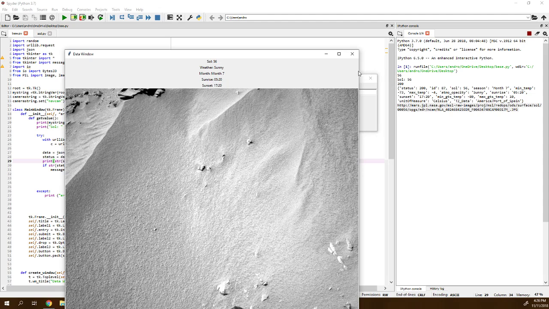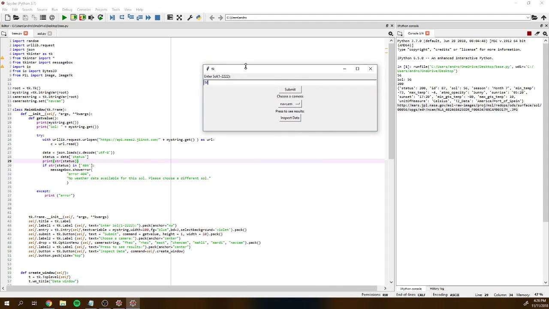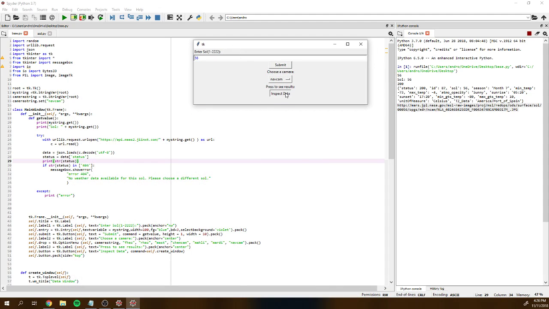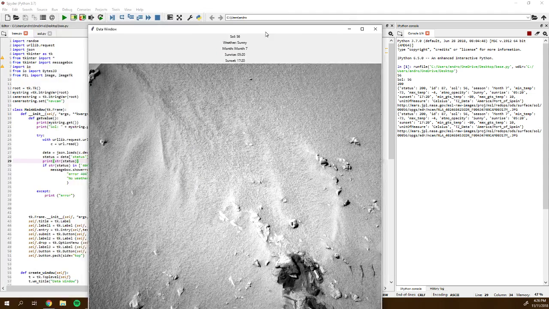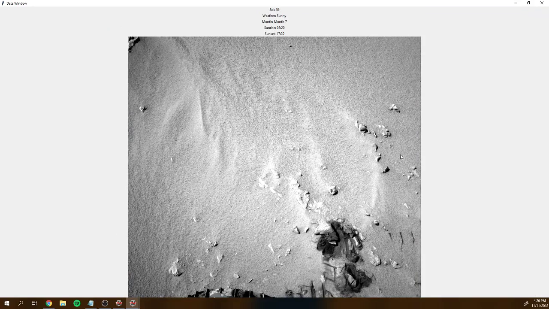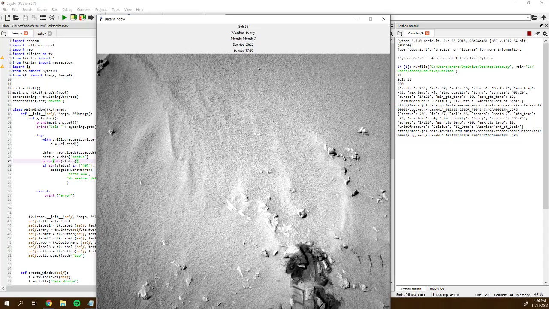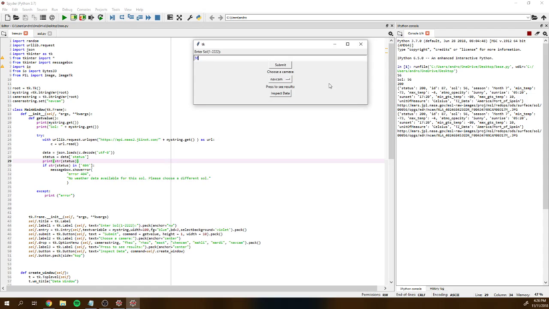Now, if we wanted to take a look at another picture of the navcam, we can also do that by pressing Inspect Data. And if we're a bit lucky, we will get a different picture, which indeed in this case it is. There we go, a different picture. Now, let's say we want to see a different camera of the day. We can just go here and change it to the mast camera, and also take a look at the data.